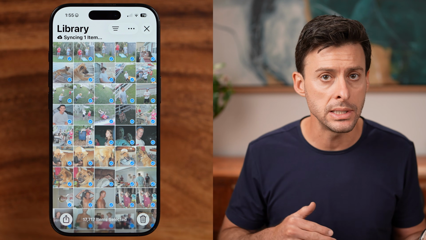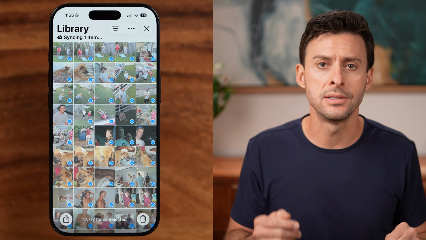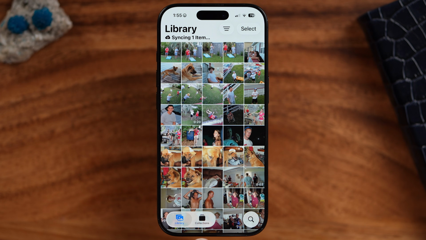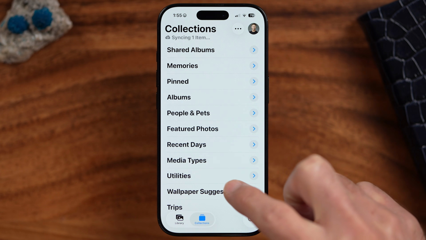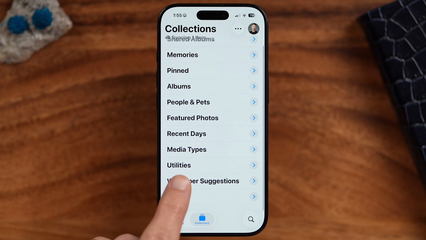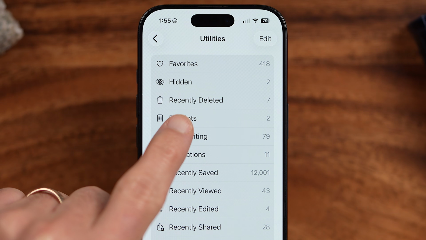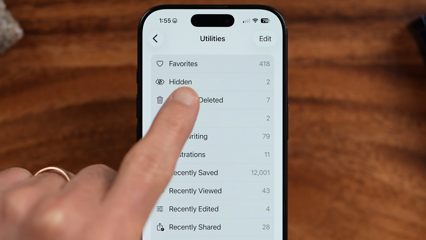However, after you've done that, they're not permanently deleted. They're just in the recently deleted folder. So let's delete that as well. After you've deleted all of them, tap on collections at the bottom left. Scroll down, tap on utilities, and then tap on recently deleted.